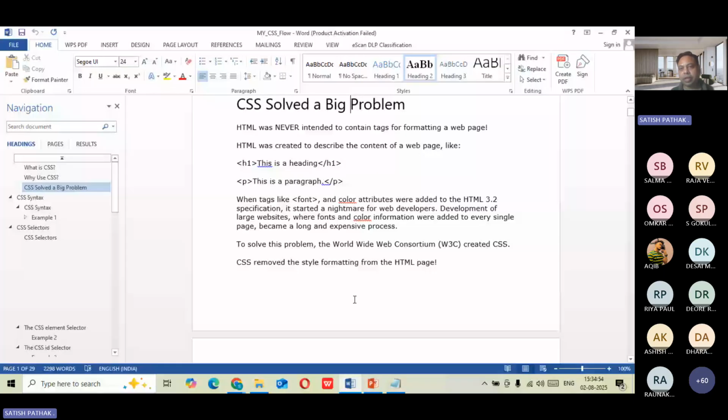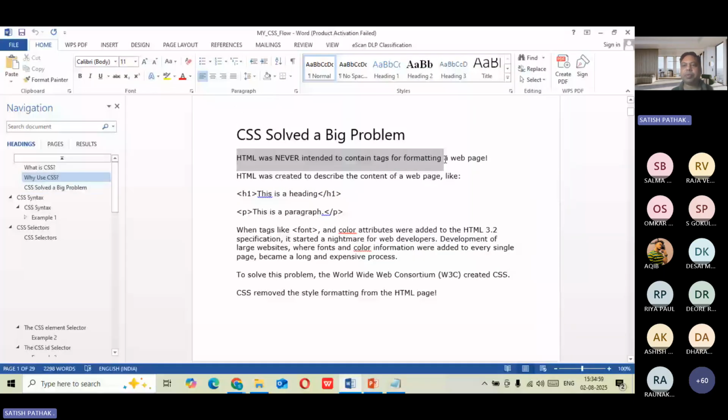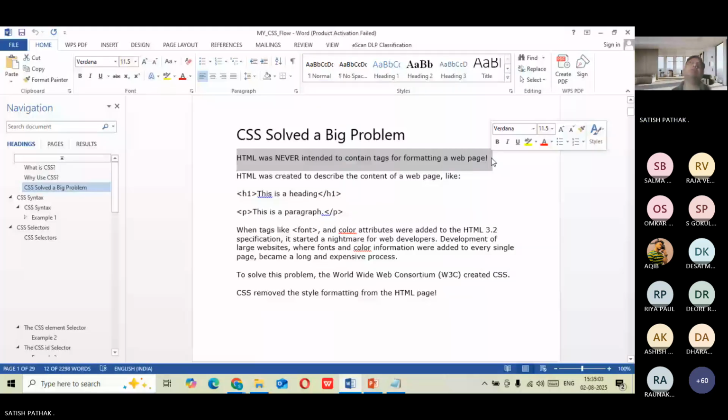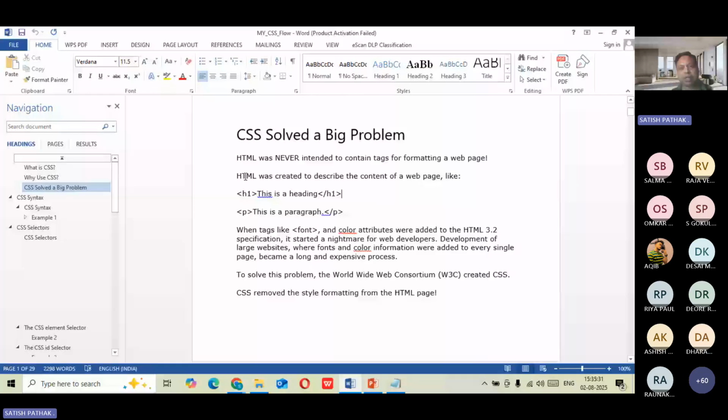HTML was never intended to contain tags for formatting a web page. They only have elements that perform some kind of task, but formatting they basically cannot do. They represent information, like a header represents header information. You can do a markup like a paragraph: this is a paragraph, this is a header, this is an input type of element. That kind of information, but you can't apply a look and feel or some pattern for a good view of the element.